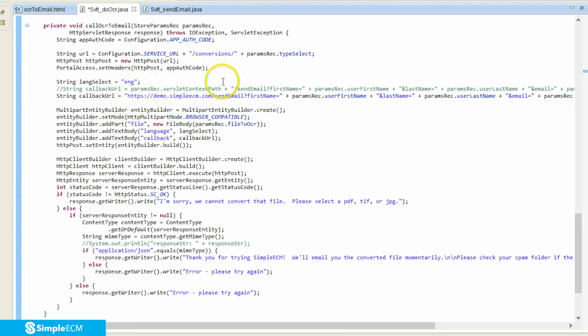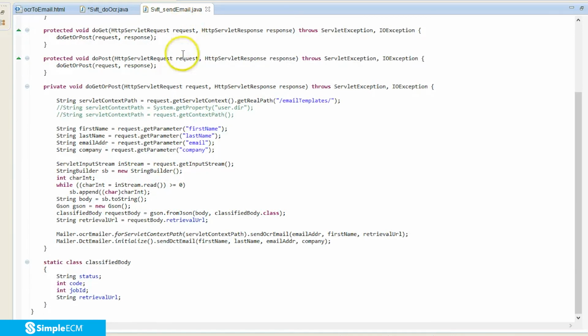And then I've got a second servlet that's actually watching this URL that I put in there, and all it's doing is getting the URL parameters so that it knows who to send an email to, and then it's calling a function that I've got here, send OCR email, and it's sending an email to that person with that retrieval URL.